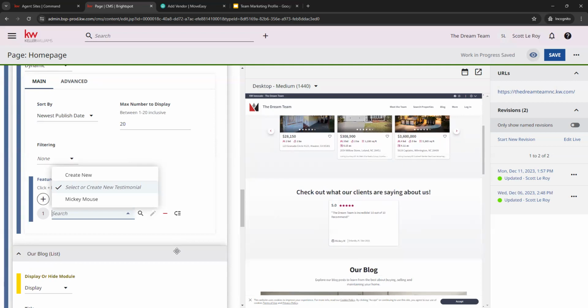However, if you are looking to manually add testimonials, maybe you want to add them from your personal site or maybe from your Zillow reviews or Google reviews, then you can click on the Create New button and you can add those in manually instead.